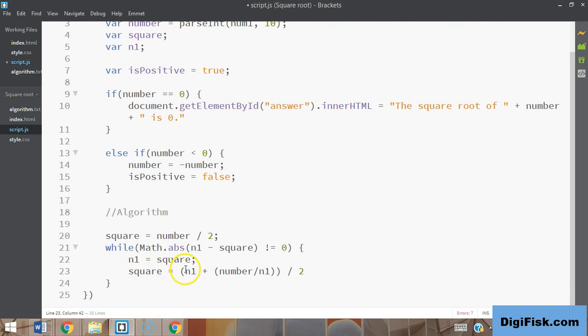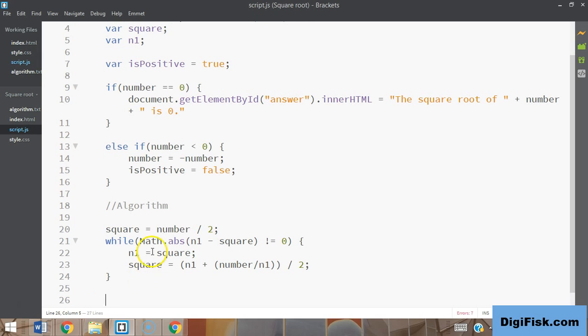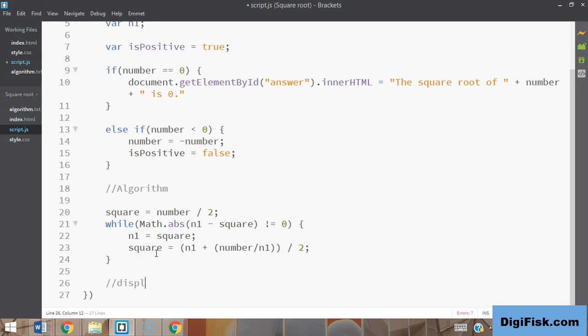So square is equal to (n1 plus number divided by n1) divided by 2. Okay, so that ends our algorithm. It's a very small algorithm, just 3 lines of code. So 4 lines of code. So now we have to display the results.